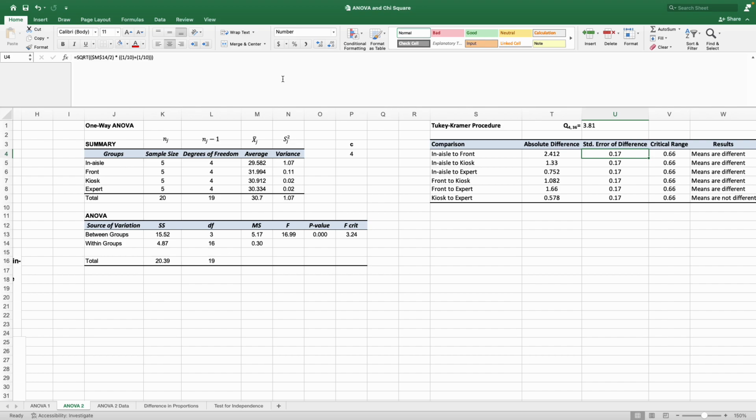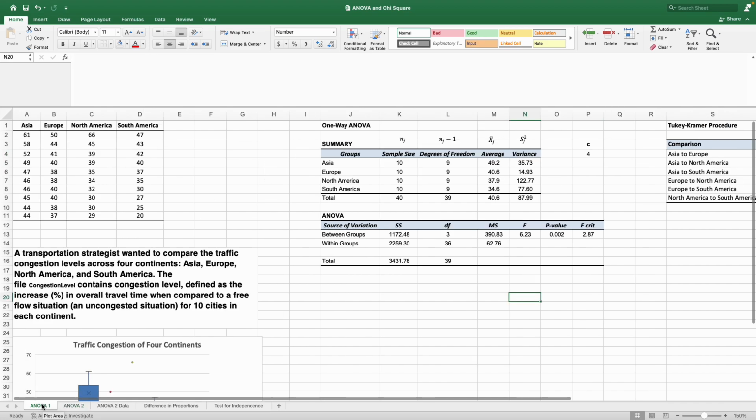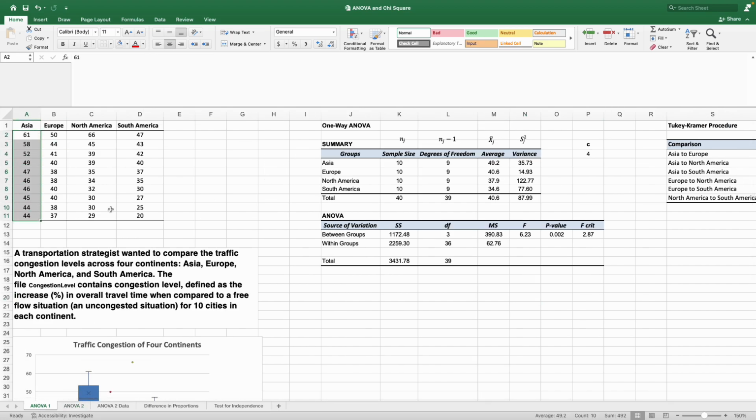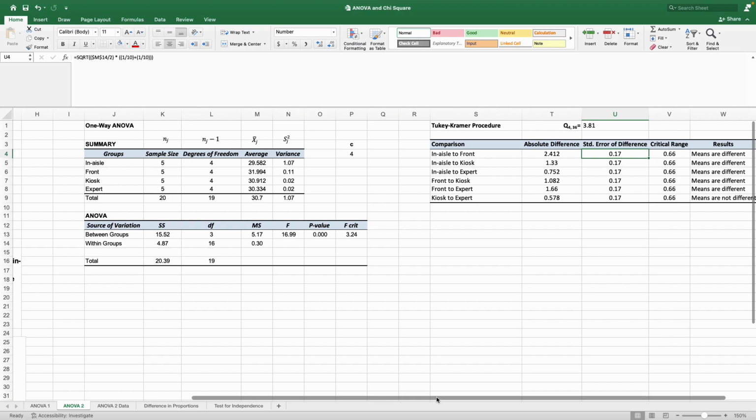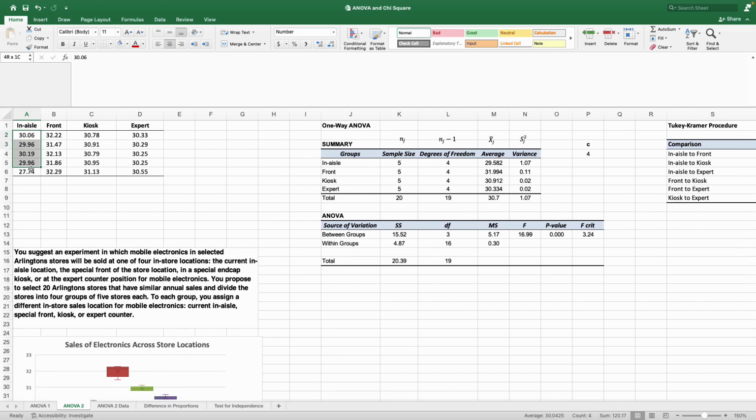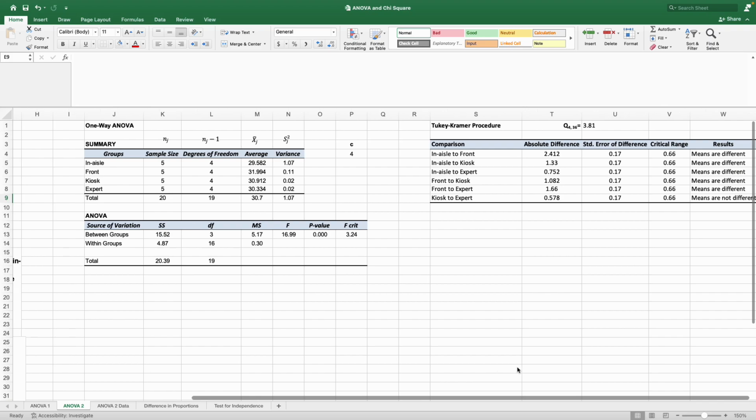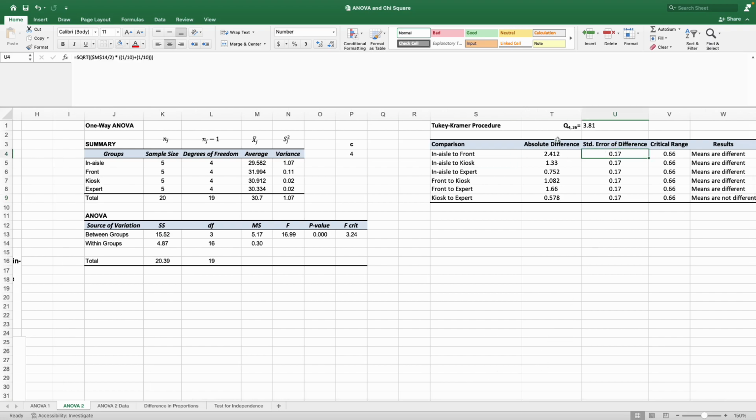Standard error. So we do need to change one thing. Recall that standard error does require us to take into account our sample size. In that prior example, we had sample sizes of 10, but now we have sample sizes of 5. So what we want to do is update this cell up here. Instead of dividing by 1 over 10, we want to divide by 1 over 5. So 1 over 5. And then I'll just drag this down.